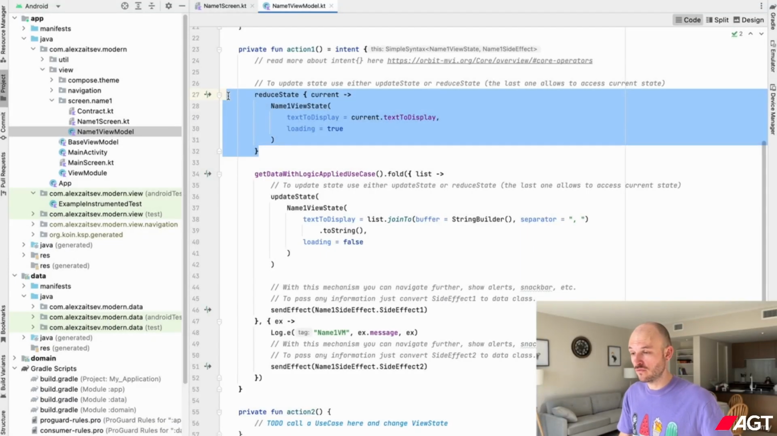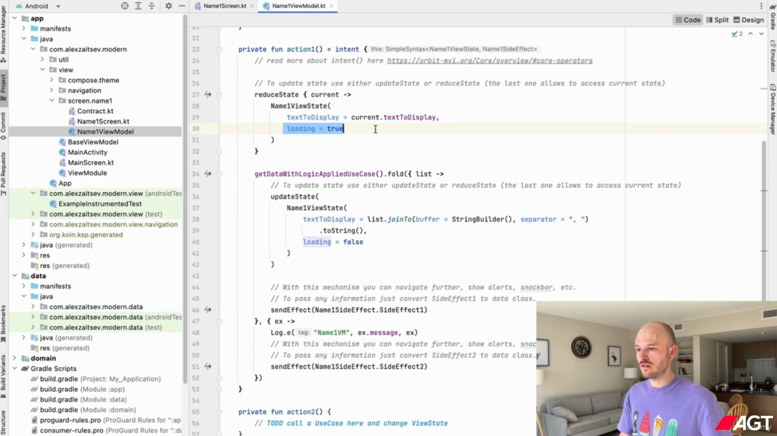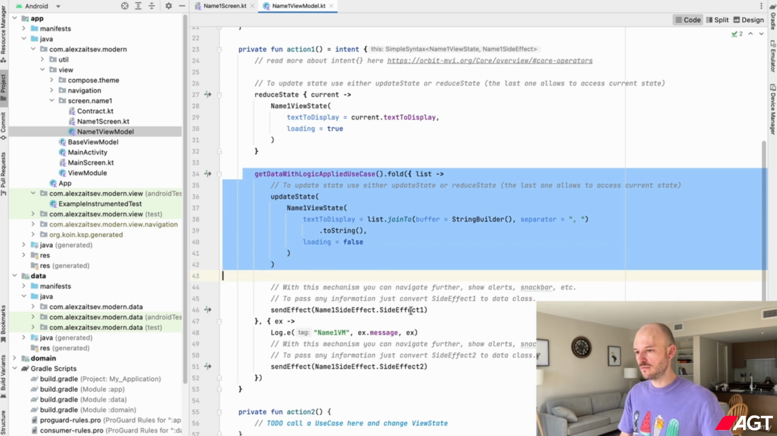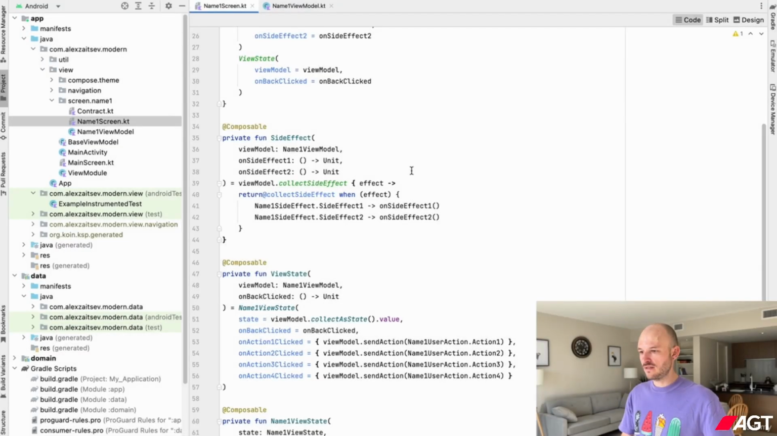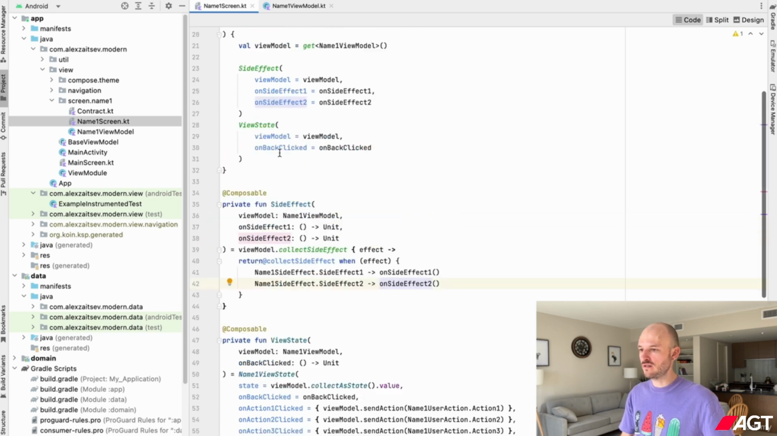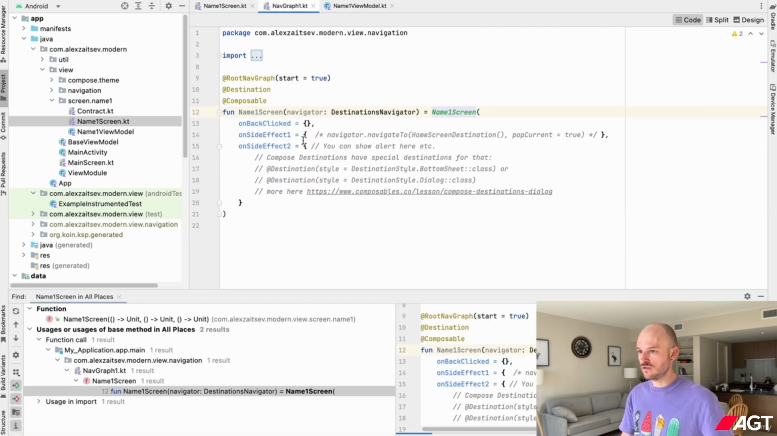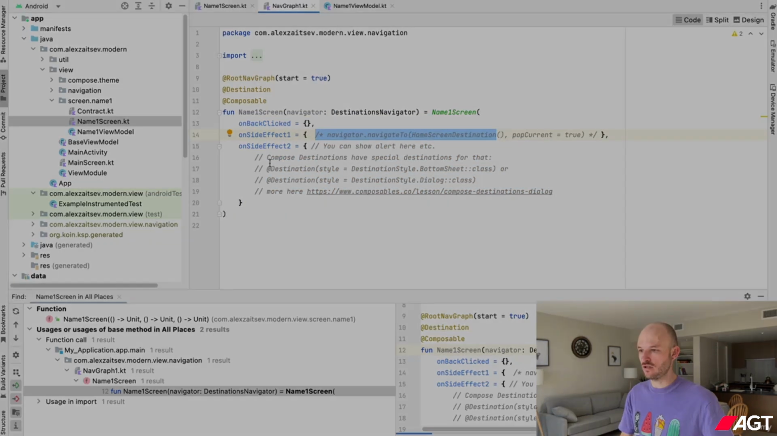For example, this action 1 shows loading indicator, then it calls the data, and then it sends side effect. If an exception happens, it logs it and sends another side effect. And we can see how this is handled in the screen. So we just have 2 callbacks, and let's see the usage. We came to the navigation. These callbacks lead to the navigation. I hope you are not tired, because now we are going to add even more complexity to our test project.